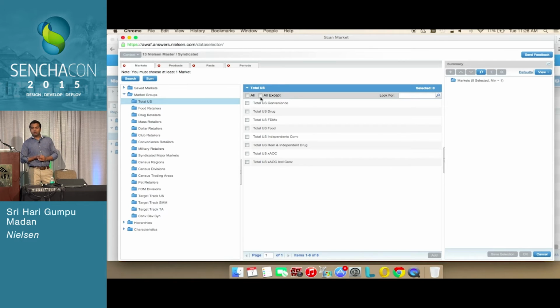And also it's dynamic, because let's say I add 10 more markets, and if the user runs the same report a month later, he doesn't have to come back and choose. Because of the function All, it pulls in all the markets that are already out there.